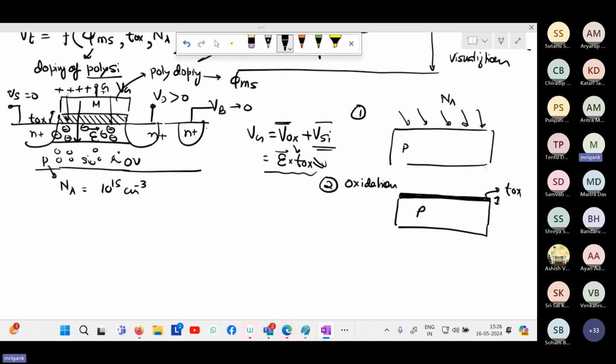Now, wherever I have to create the source and drain, I will etch and open that area. Suppose I have to create source and drain here. So I will etch and open this area. So this is p-type silicon, and I have the oxide etched open. This is called etching.